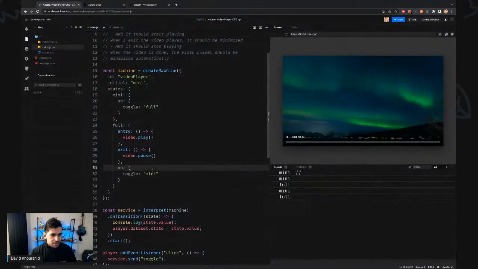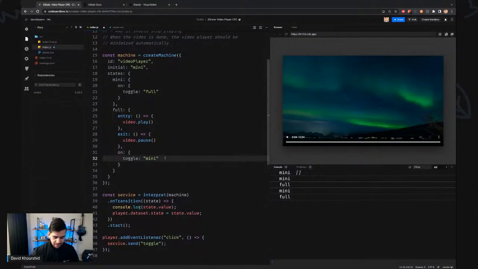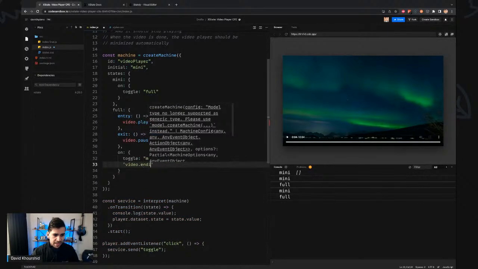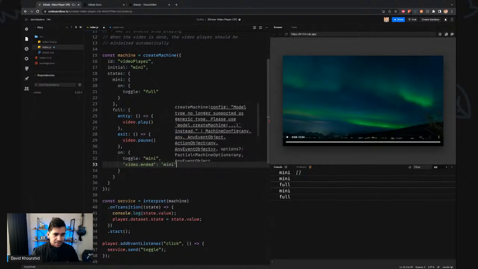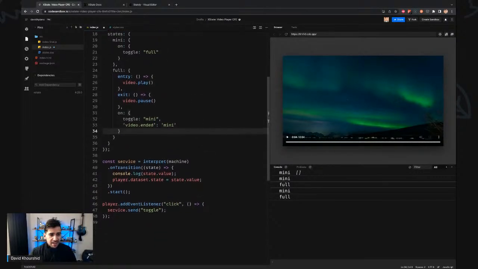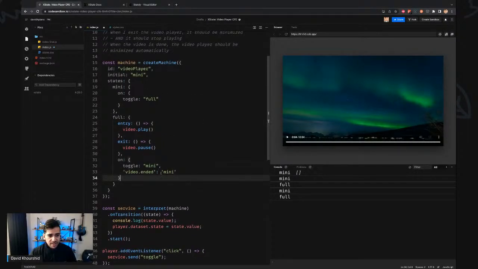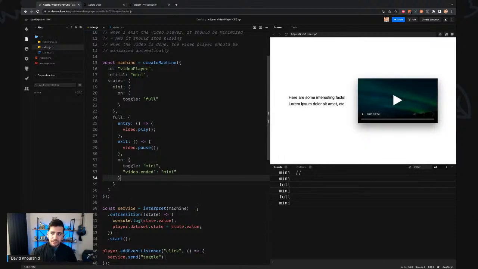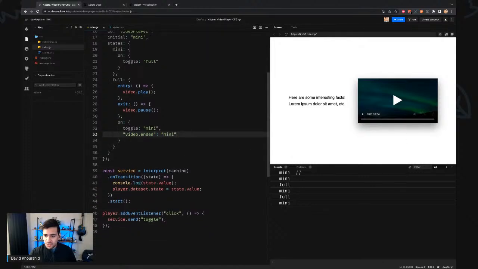So let me go back here. We're going to do video.ended, mini. What's great about this structure, by the way, is that you could change these transitions. Let's say that after the video ended, you wanted to pop up a form that says, what did you think of the video? Or enter your email to find out more information, or something different. Now instead of diving through the code and figuring out where to change that, you would just change it right here in the transition.